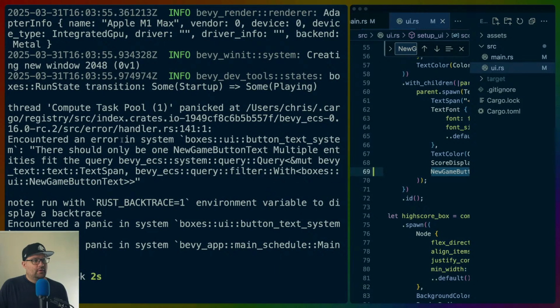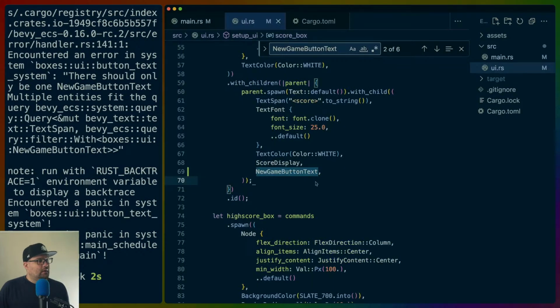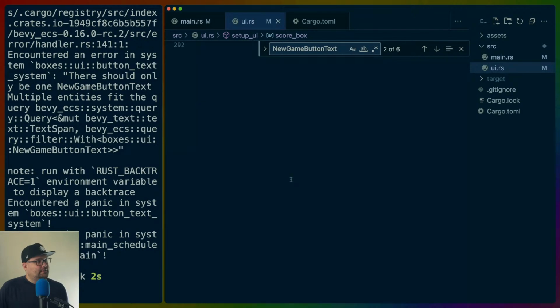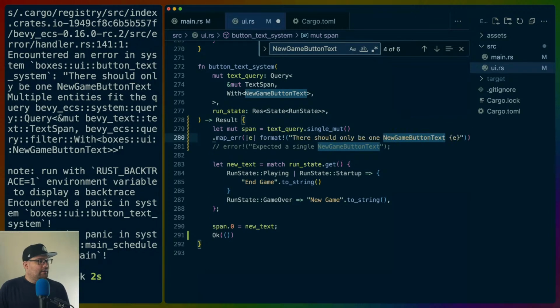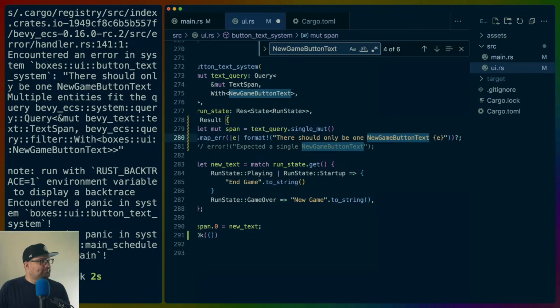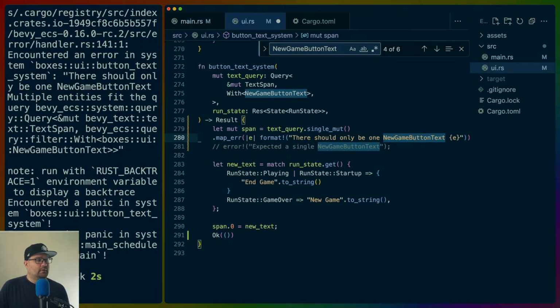with encountered an error. There should only be one new game button text, multiple entities fit the query. So it's like kind of awkward. It doesn't quite have the ergonomic wins of the error handling system if we do it like this. I do think that adding additional context here is really important.